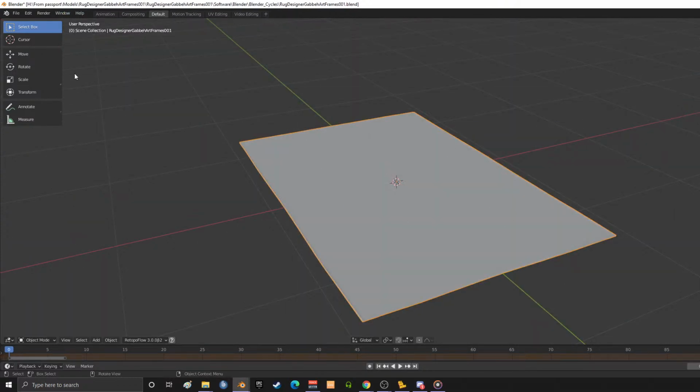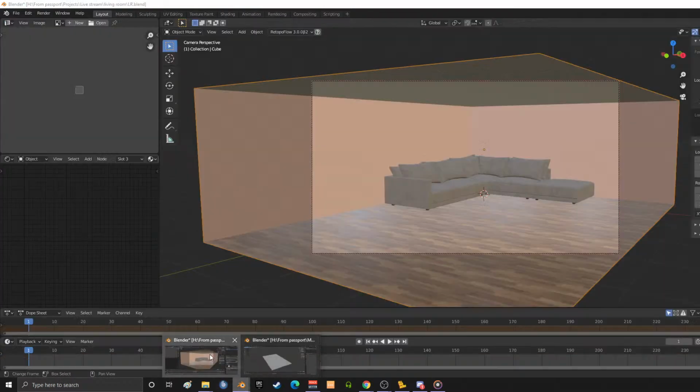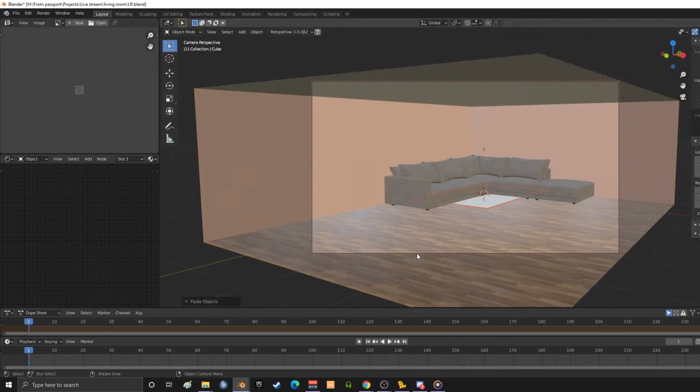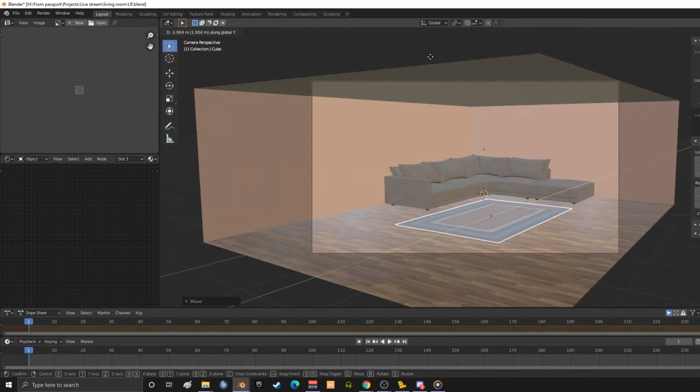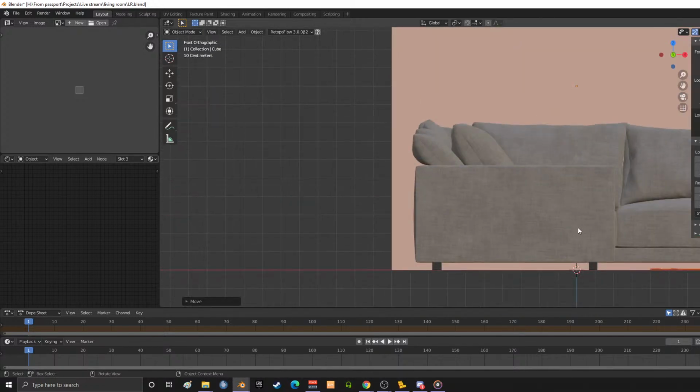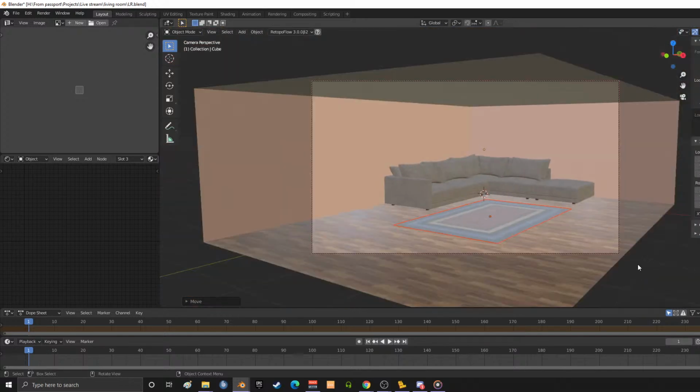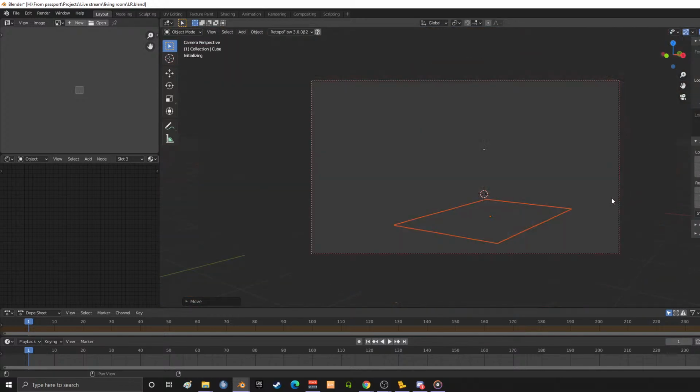Control C. Go to the other one. Control V. GX. GY. There it is. Let's go into the front view. This thing has thickness and it's already in the positive direction and already at 0. So that works out. Another quick lighting test.